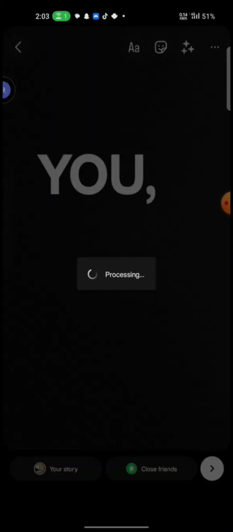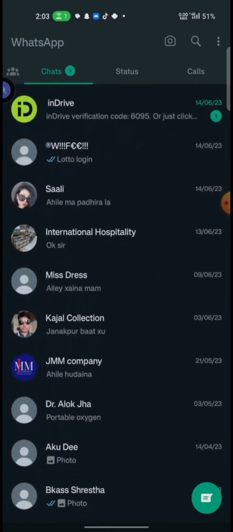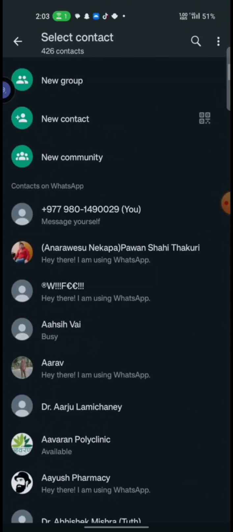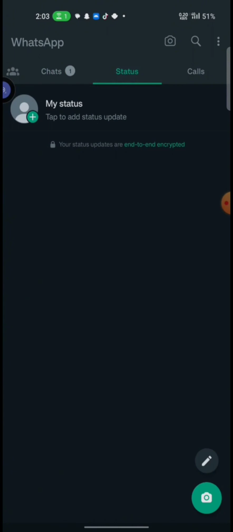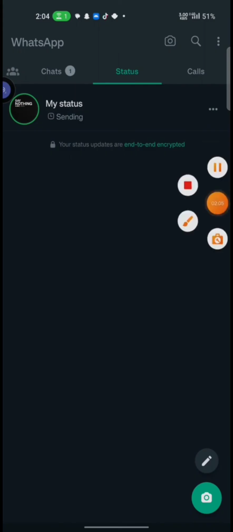Now that you have a video with the music on it, open your WhatsApp application. Click on the status on the middle and then tap on My Status option. Select the video you want to upload and click on arrow option at the bottom right corner of the screen. This is how you can add music on your WhatsApp status.